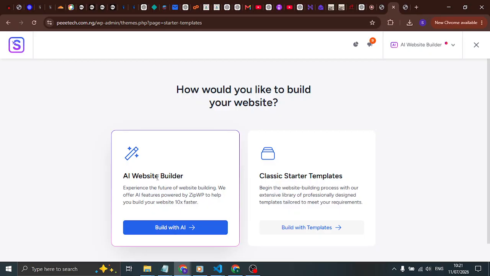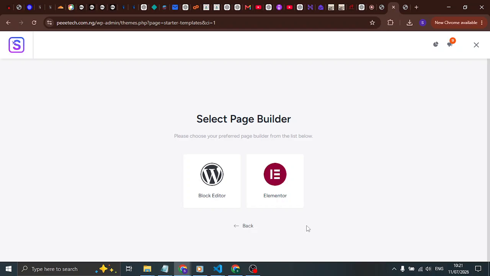So we don't want to build with AI. Hopefully within the next few months or a year, building with AI in WordPress, right now it's still very basic, right? So hopefully very soon this is going to be so powerful that it won't require us using Elementor anymore. But for now, we go with this option, right? Then we select the Elementor page builder.